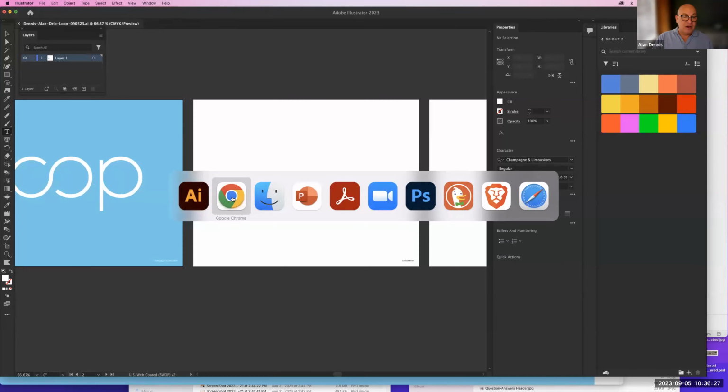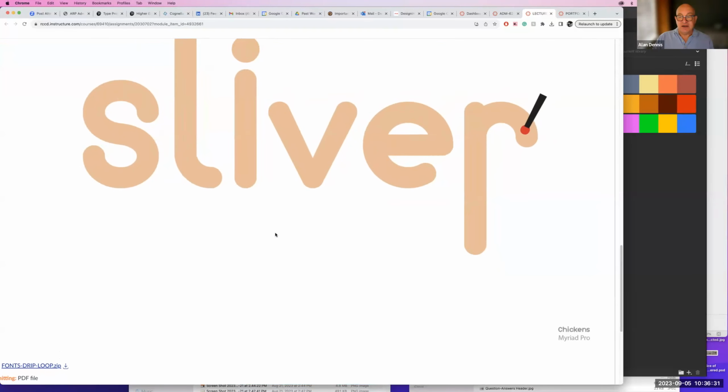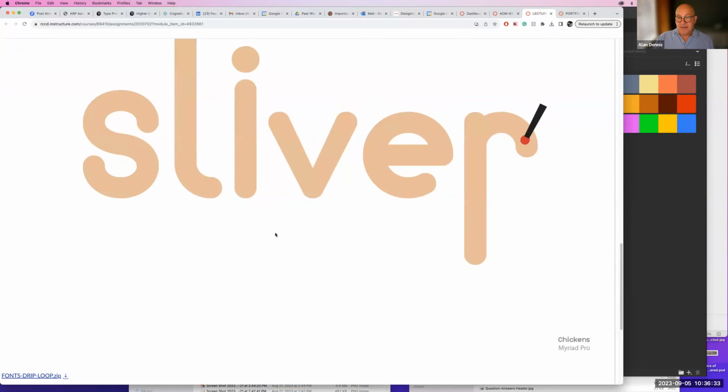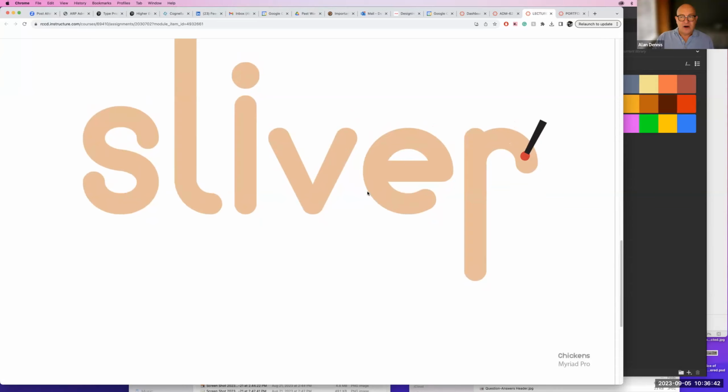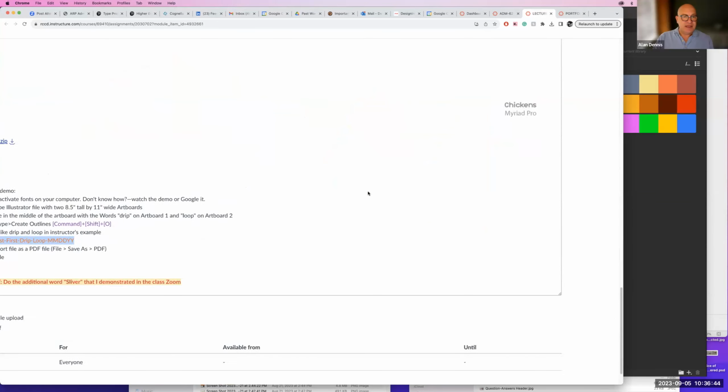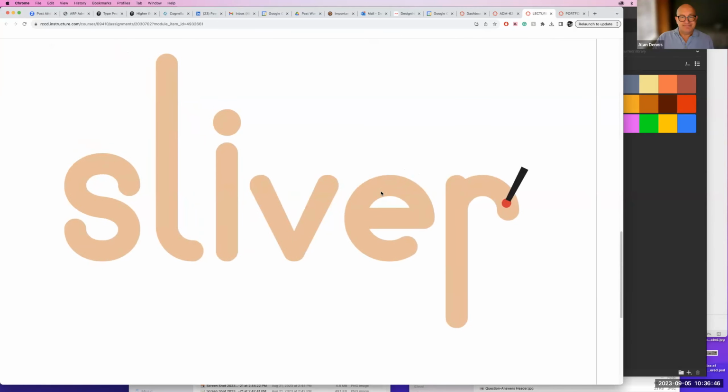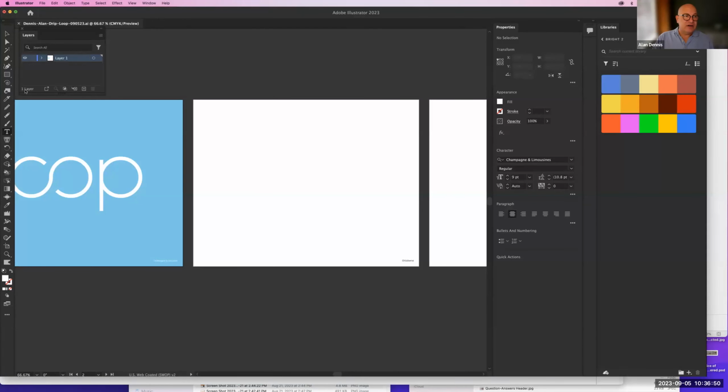I came up with, on the spot, a third suggestion, Sliver. You can see I use Chickens, and I use two fonts on this one, Myriad Pro. So I'm going to do this one as well. Or maybe I'll just make you figure that one out. I'll show you. So I'm doing the word Sliver. Again, I'll say T for type and type the word Sliver.